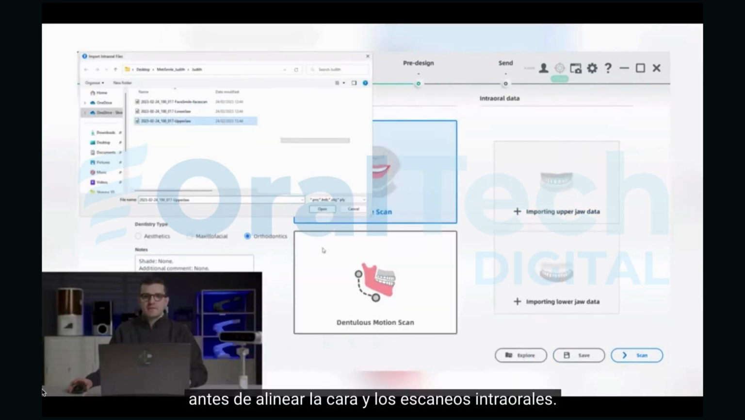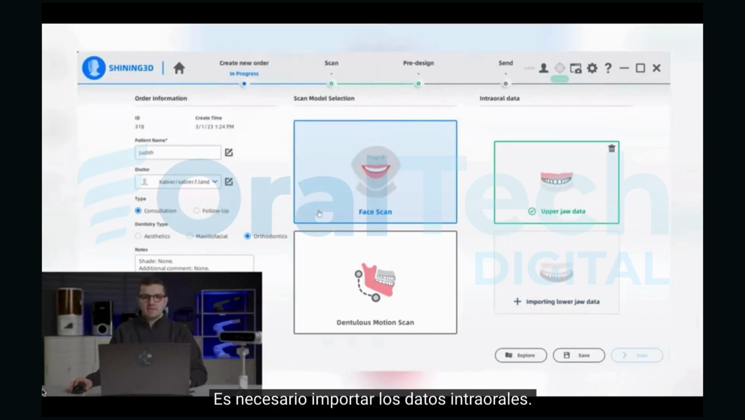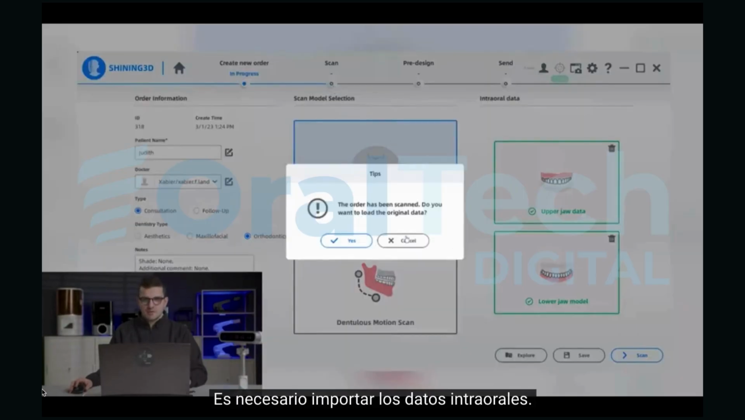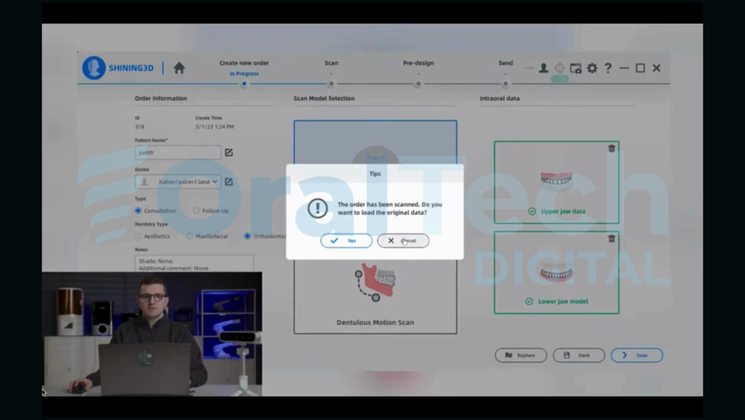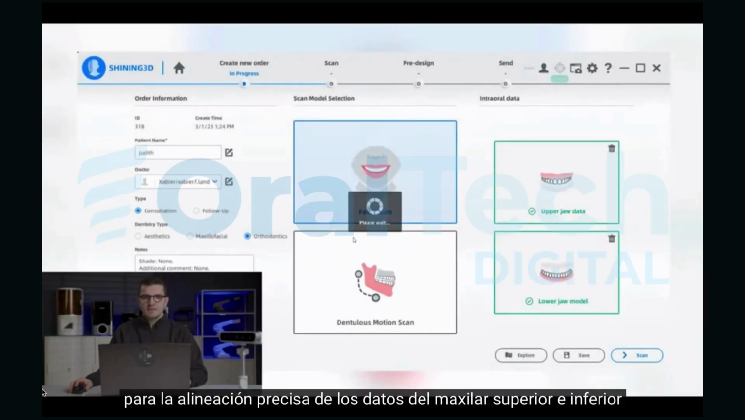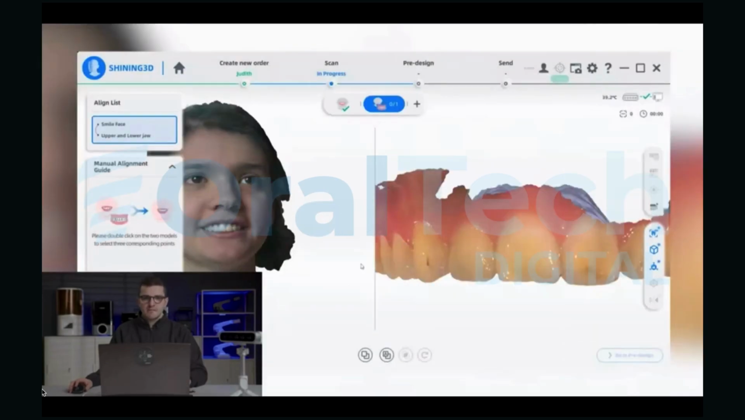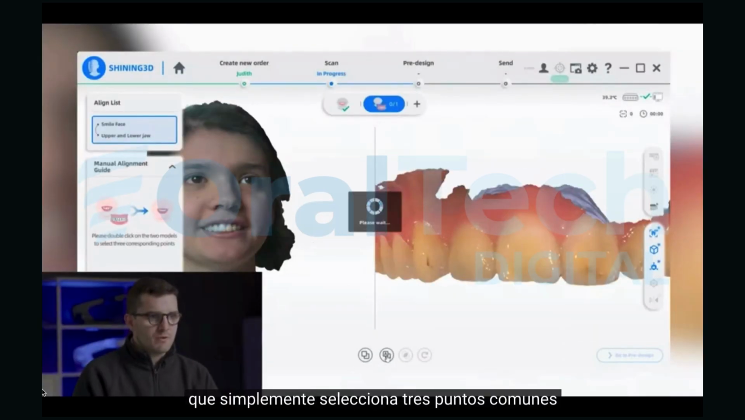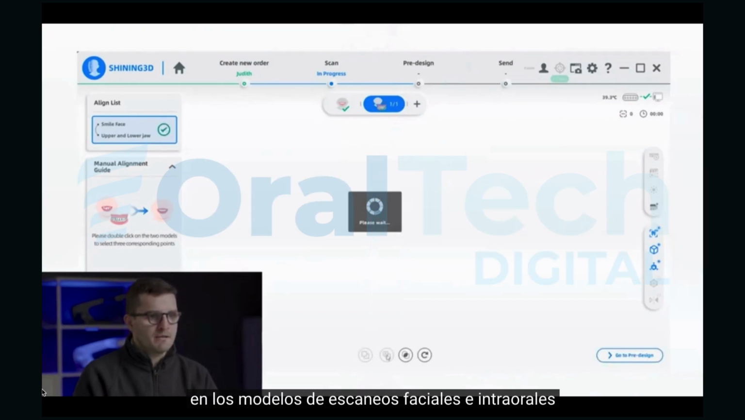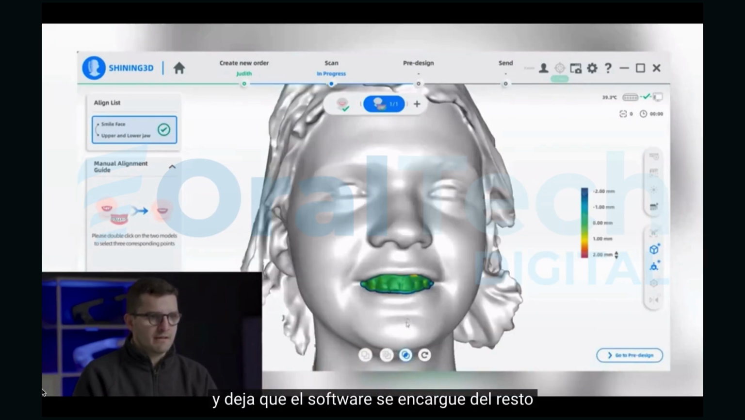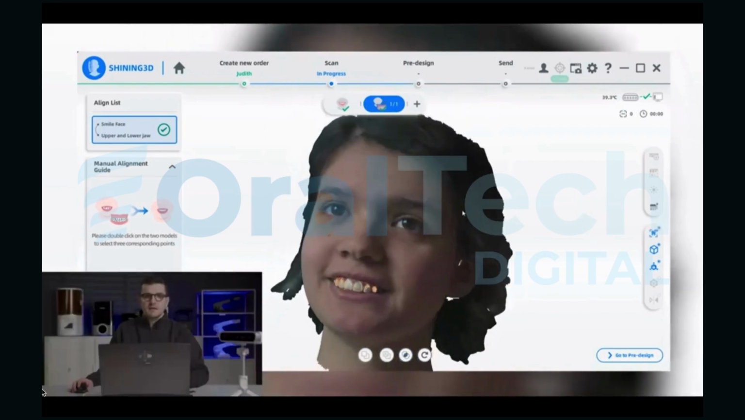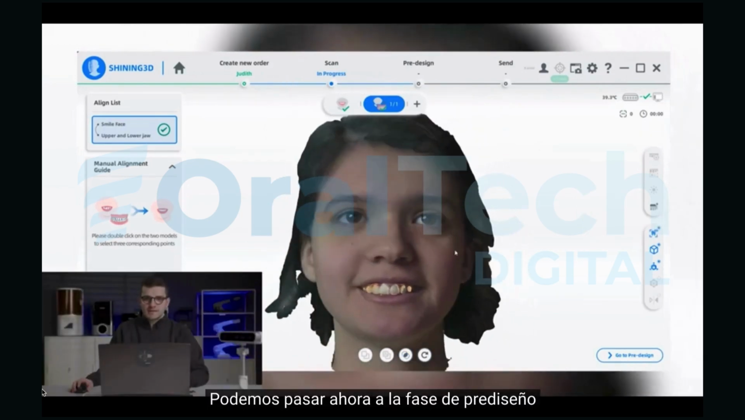Before aligning the face and intraoral scans, it is necessary to have the intraoral data imported. Our software includes an automated alignment feature that allows for the precise alignment of upper and lower jaw data. There's another option which simply selects 3 common points in both the face and intraoral scan models and leaves the software to take care of the rest. We can go now to the pre-designed phase.